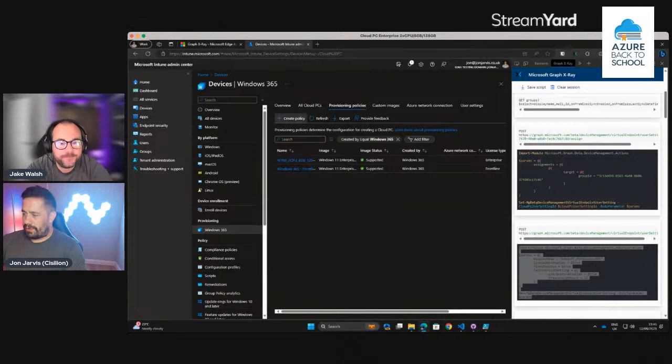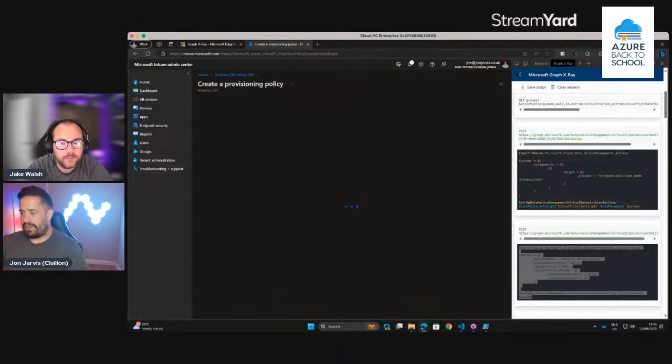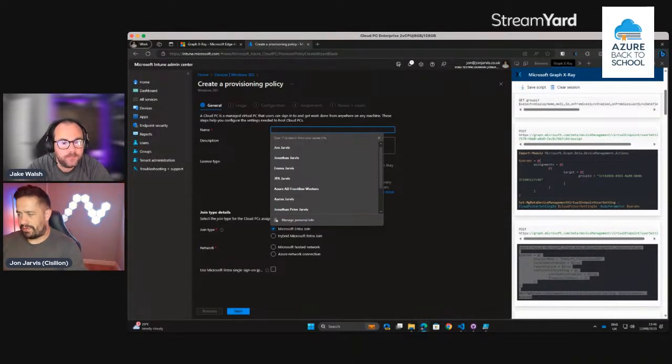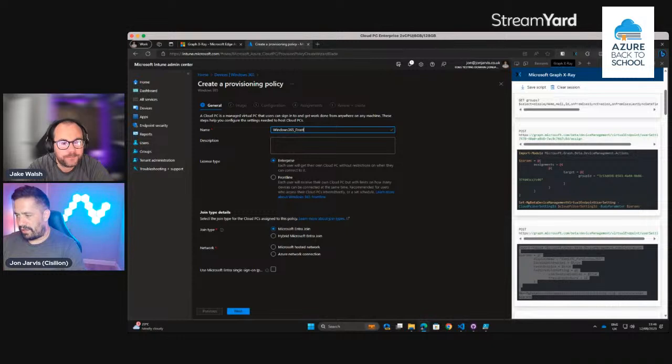And go to provisioning policies. If I now want to create a provisioning policy, let's do a Windows 365 Frontline policy. We'll give it a name, Frontline, and we will go. I've never done a Windows 365 Frontline whilst trying to do this code, so I don't know what's going to happen, but we're going to go for it and see what happens. Also, I noticed my license for Frontline isn't there anymore.